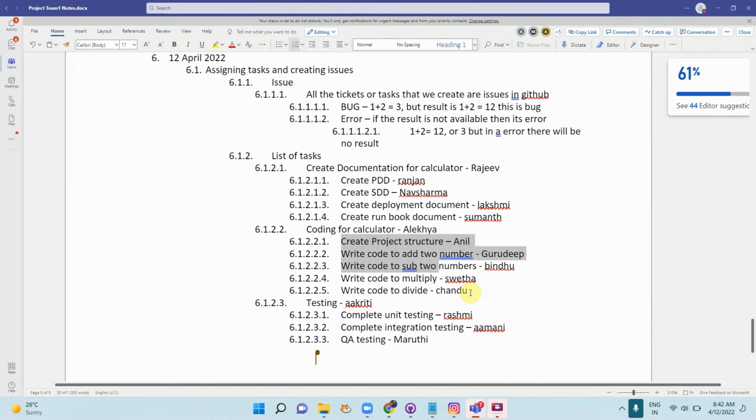What we are saying is documentation is led by Rajiv, coding is led by Alekia. Maybe we can take Rajiv as the business analyst here. Now all the testing activity is led by Akriti. Akriti is the only person who is responsible for it, and Akriti needs to communicate with her team members.